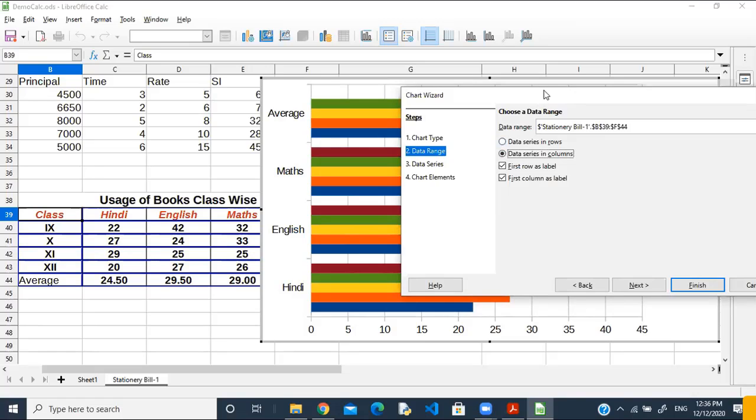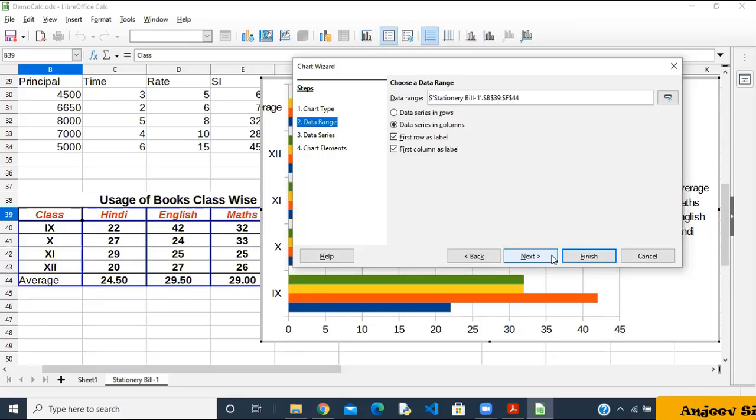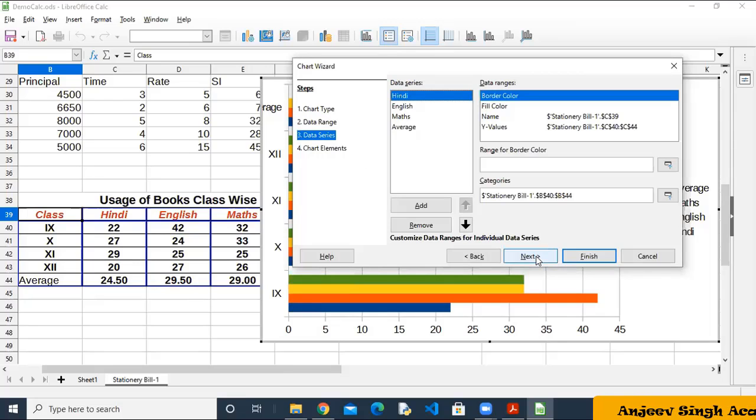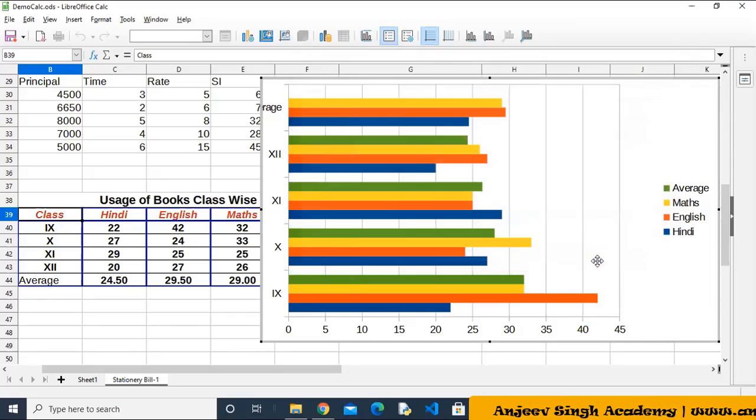This looks like this. Why is it looking this way? Stationary charts. Okay, we have selected this chart, that is the bar chart. This is the column and this is the bar. Okay, no problem. Now we are going to the data series in columns, then it has the data series. Again we are getting the same title and legend. You can customize this way and click on finish and you will get your chart. So this way you can make the bar chart.